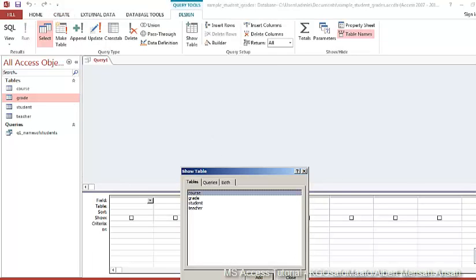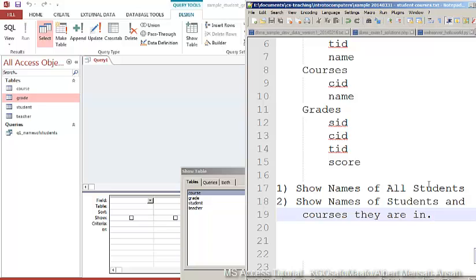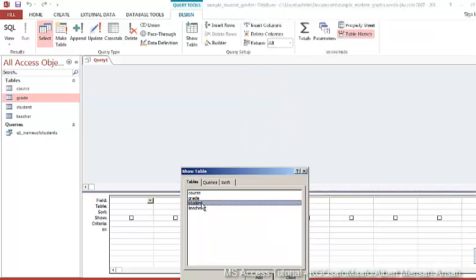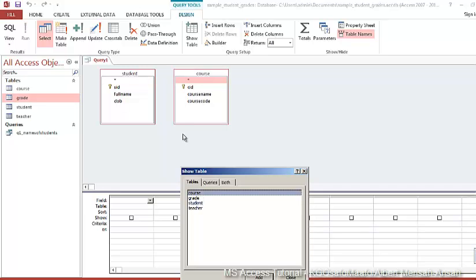Okay, if I'm supposed to show the names of students and the courses they are in, what tables do I need? Okay, definitely the student table. And which one? Okay, the course table. But how do I relate these? Can I just say student and course? Look at this. It says SID, full name, DOB. And I also have what? CID, course name, course code. How do I link these together?